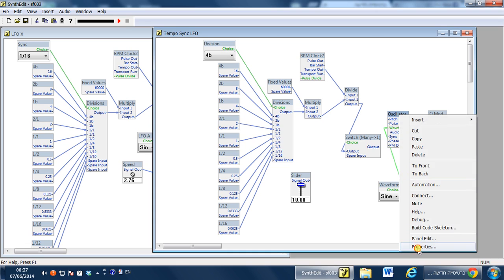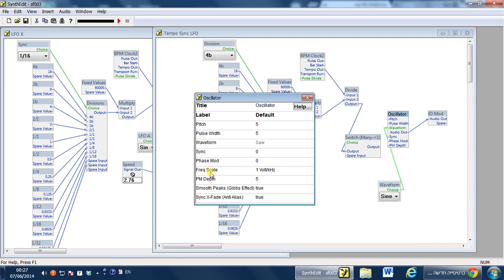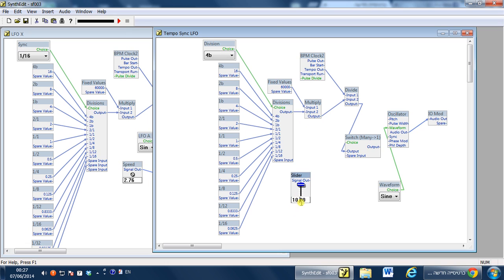Now if you go into the oscillator frequency scale, you look right here, 1 volt per kilohertz. So that means that if you send it a value of 1 volt, in the musical terms that we're used to, in hertz and kilohertz, it would mean 1 kilohertz. So that would be a really fast LFO. And if we send it 10, it'll multiply it by 10, so it'll be 100 kilohertz. That's way too fast. We don't want it that fast.